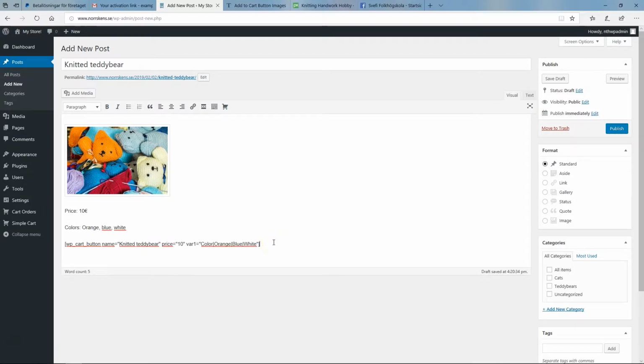Now the post itself is done, so we'll add some categories to it. This is an important step, but it's easy to forget. You go to the categories field down here to the right. You might have to scroll down to find it. Now, since this post is selling teddy bears, I check the teddy bears category. That way, if a customer clicks on the teddy bear category in my store, this post will show up. I also click the category All Items, which is supposed to show all posts in my store.